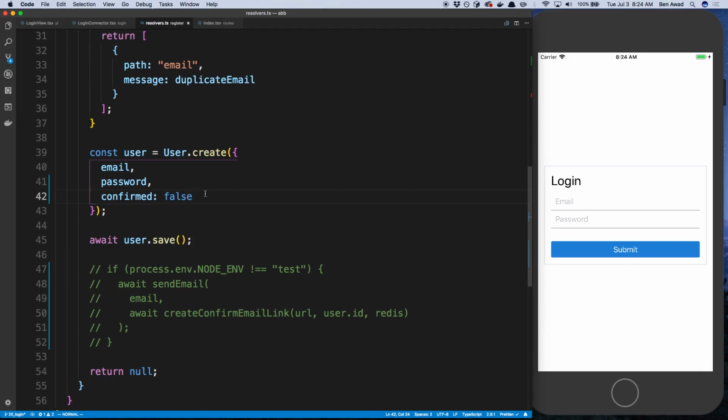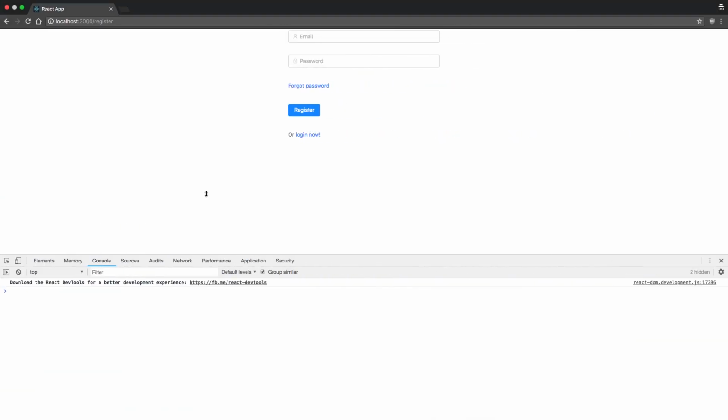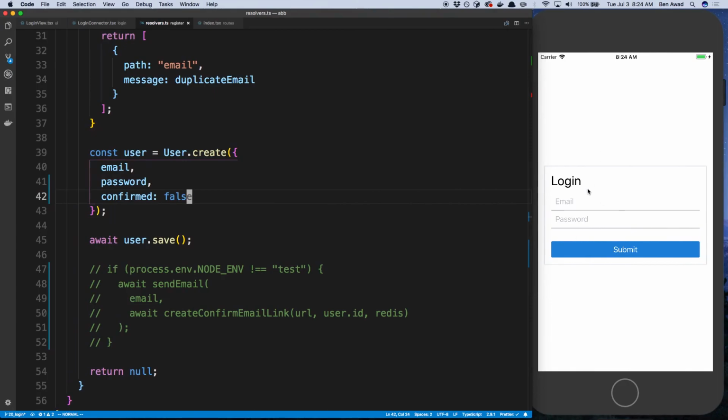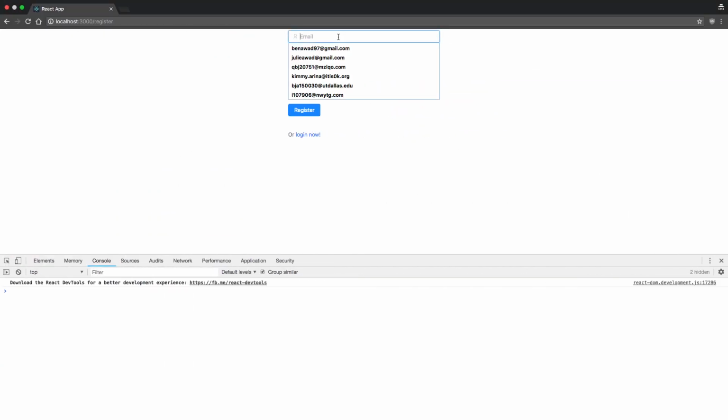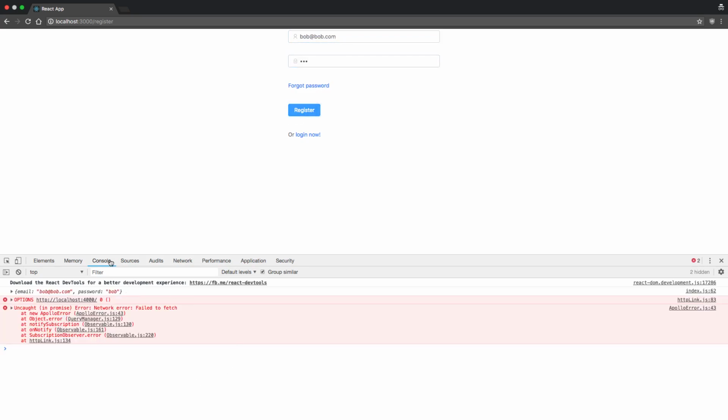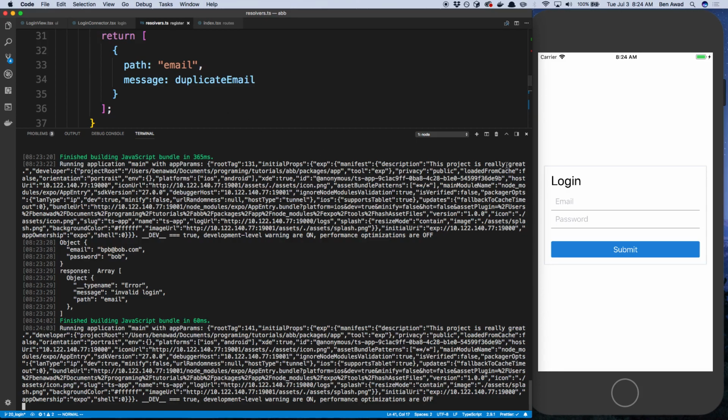And now the other thing is, because we have the website working, I have the website up right here. What I can do is actually register on the website and then log in on the app. So let's do that. So I'm going to create a user called bob@bob.com, and his password is Bob. Okay, it has trouble. Let me see if my server is up.